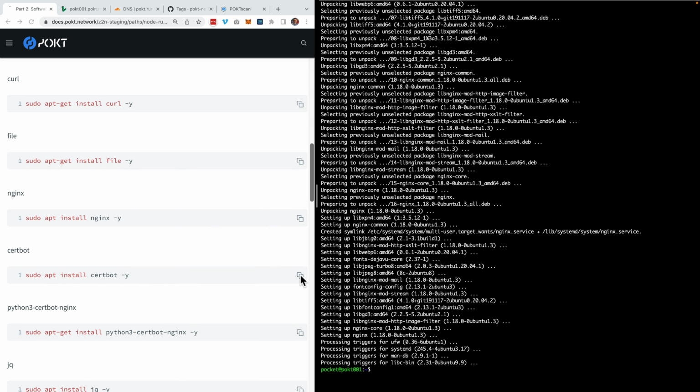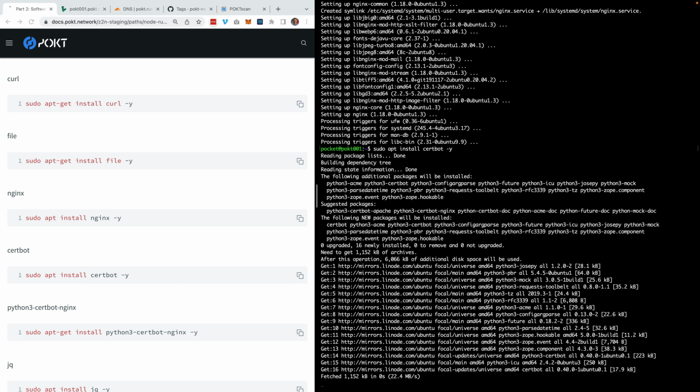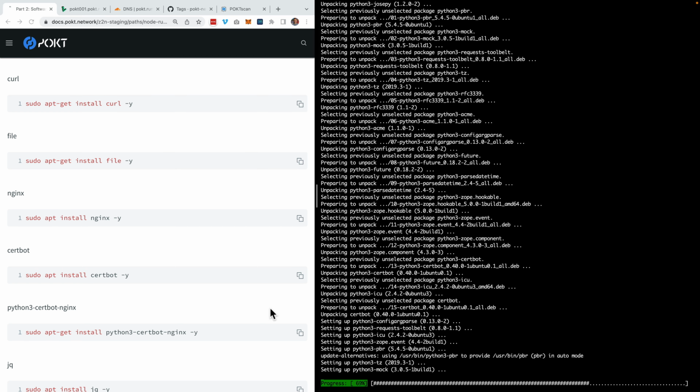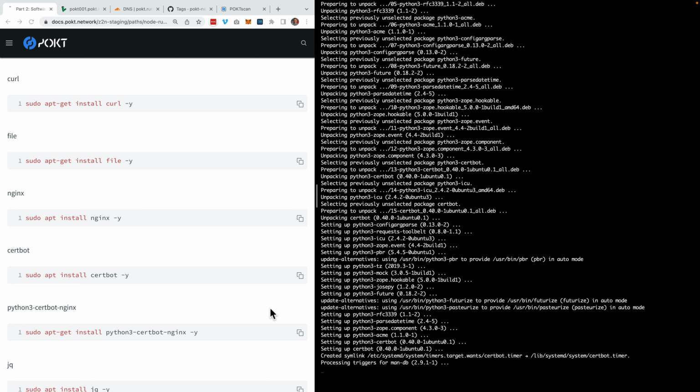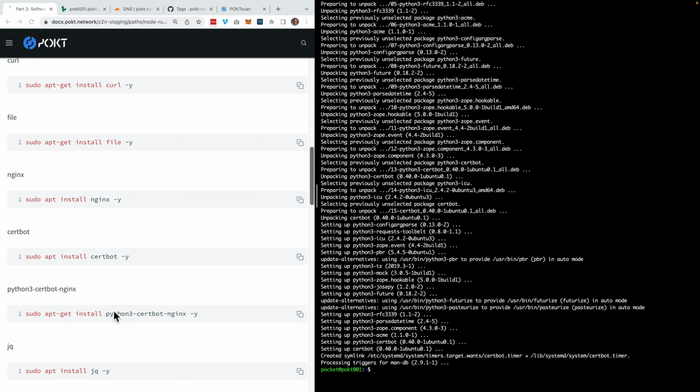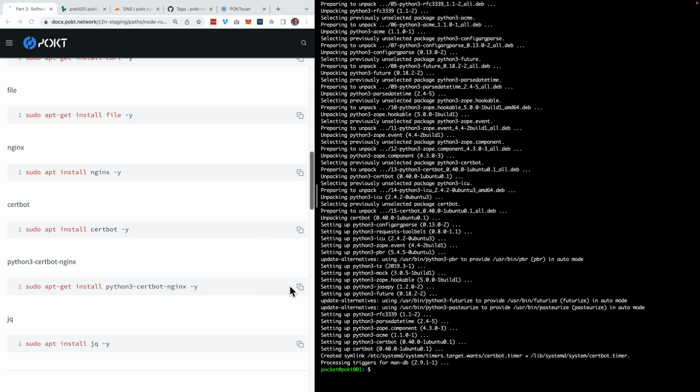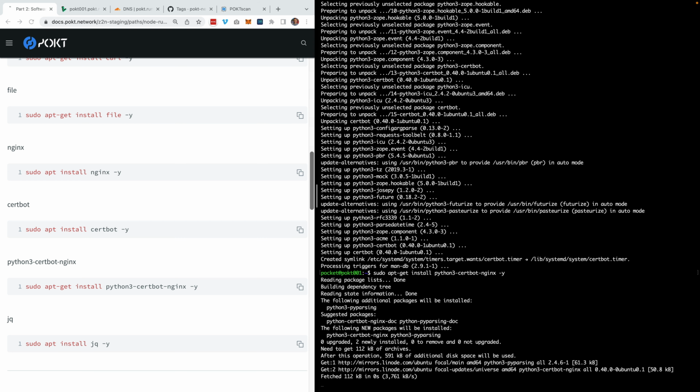And certbot is a utility for registering SSL certificates with Let's Encrypt and configuring them as well. And there's also a plugin for certbot that makes it a little bit easier to configure the certificates when you're using Nginx. So we're going to go ahead and install that as well.